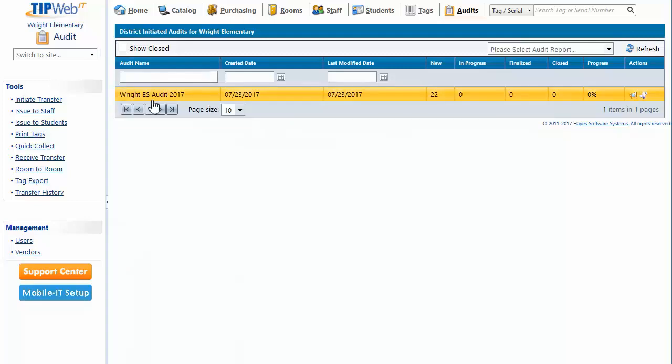The audit will list beneath the blue grid header with the audit name, the date it was created, the date it was last modified, in this scenario, the number of rooms in the audit, and as you work in the audit, the rooms will move from new to in progress to finalized. And as a reminder, finalized is where you click on that checkered flag within a particular room that basically tells you and everyone else that that room has been completed. Closed will be a part of your district reconciliation function. And of course, the progress of the audit in percentage.